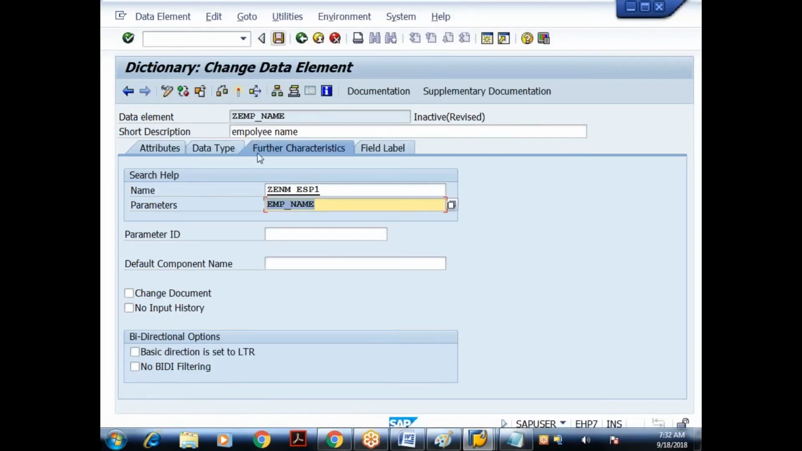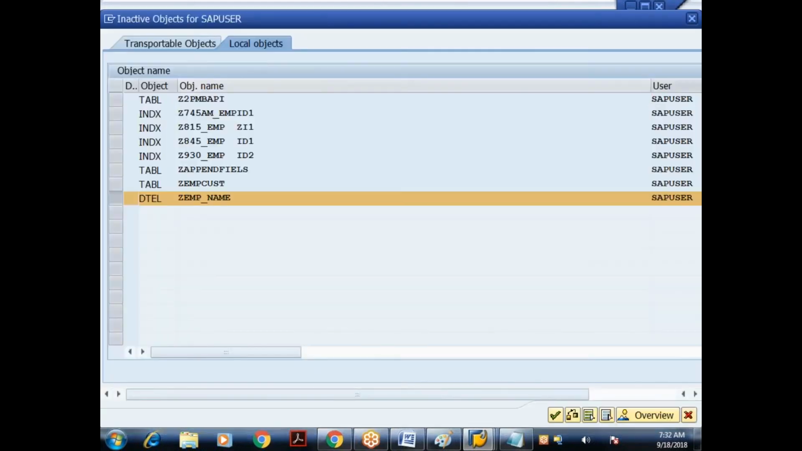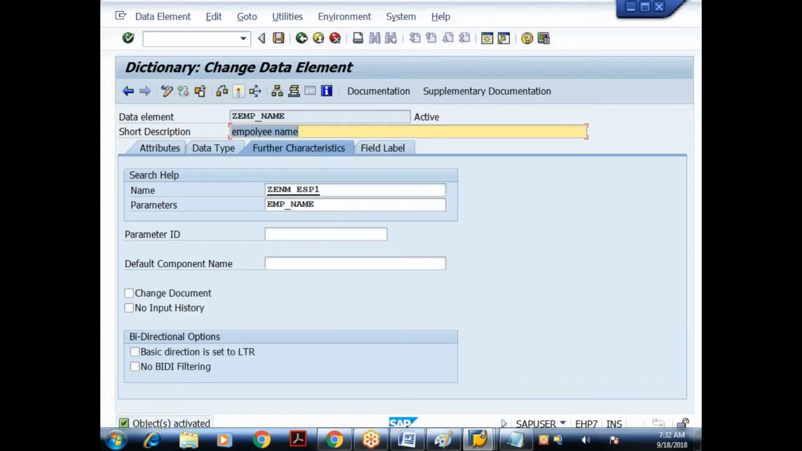Let me give the search help parameter here. What is the search help parameter? EMP underscore name. Save it. Check for the syntax. Activate this. Done. So search help is attached at data element level.